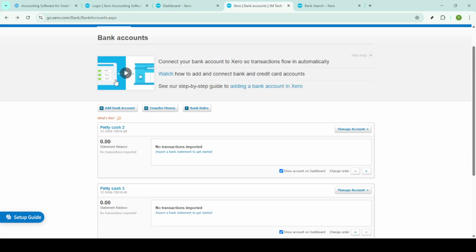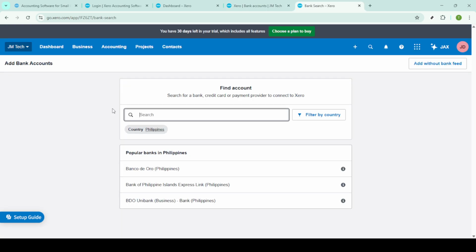Now, let's focus on adding that bank account. On your dashboard, look for the Accounting tab at the top of the page and click on it. This will reveal a drop-down menu. From here, select Bank Accounts. Once you're on the Bank Accounts page, you'll notice an option to Add Bank Account.